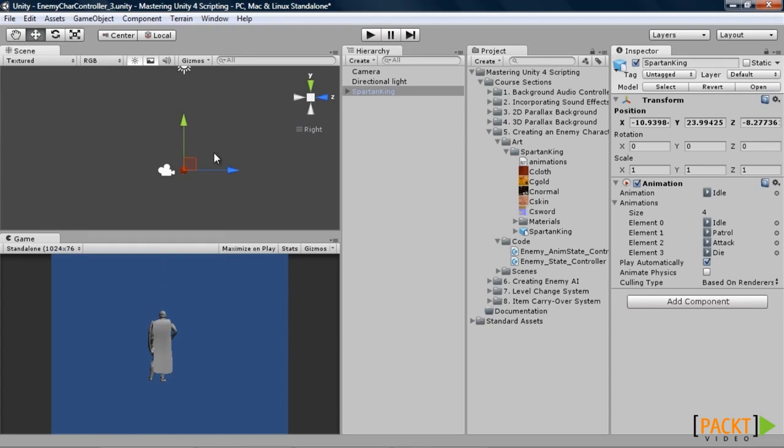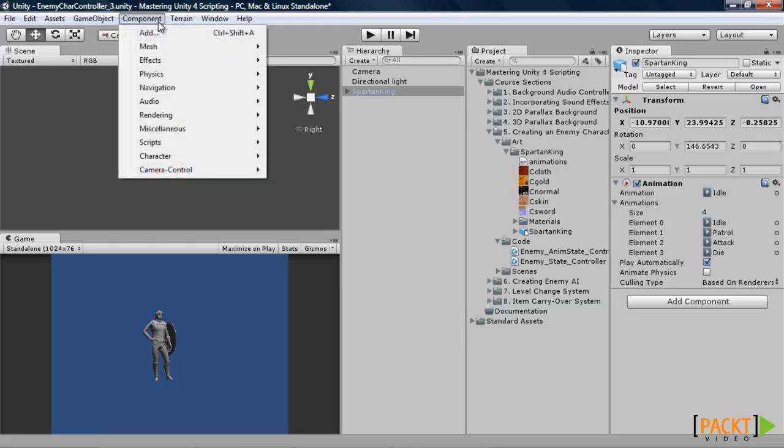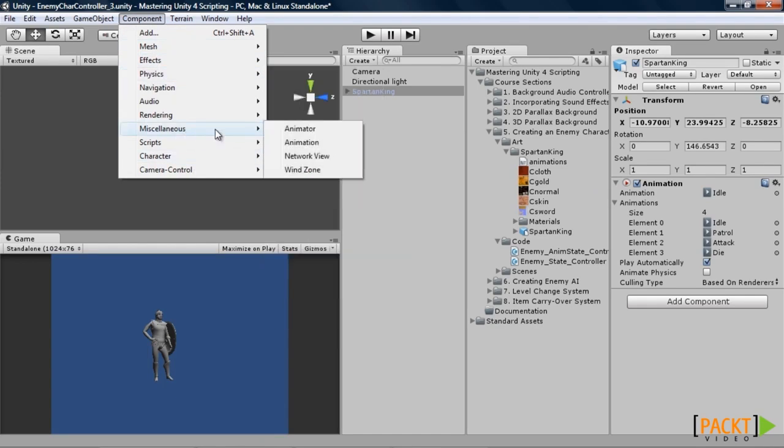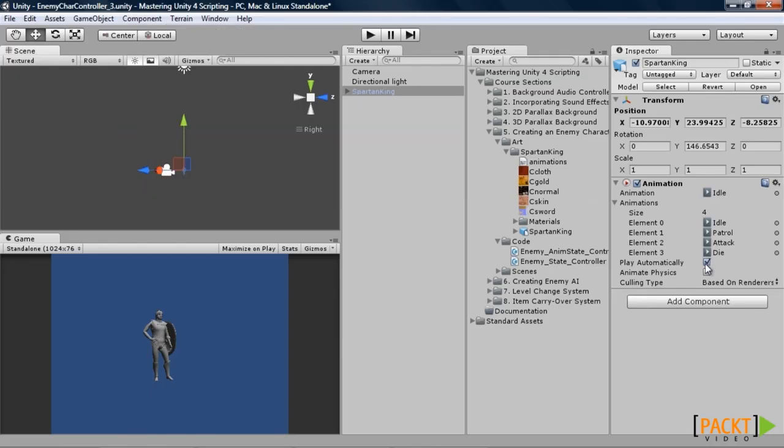There he is. Rotate him around. That's pretty good right there. Once you've done that, make sure he has an animation component on him. If not, you can go up here, click components, go to miscellaneous, and click on animation. Make sure play automatically is not on.